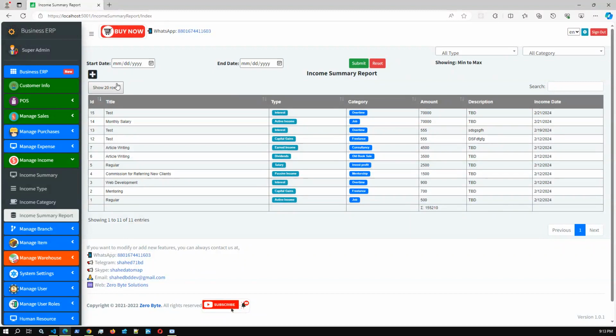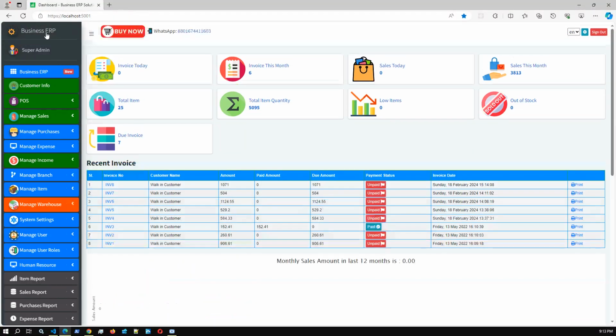If I give you the complete overview of the business ERP solution, this is a complete web application, full stack development. It uses ASP.NET MVC, and the backend database is MS SQL. This application also supports MySQL and PostgreSQL. In the front end, we have used Razor, jQuery, and JavaScript.